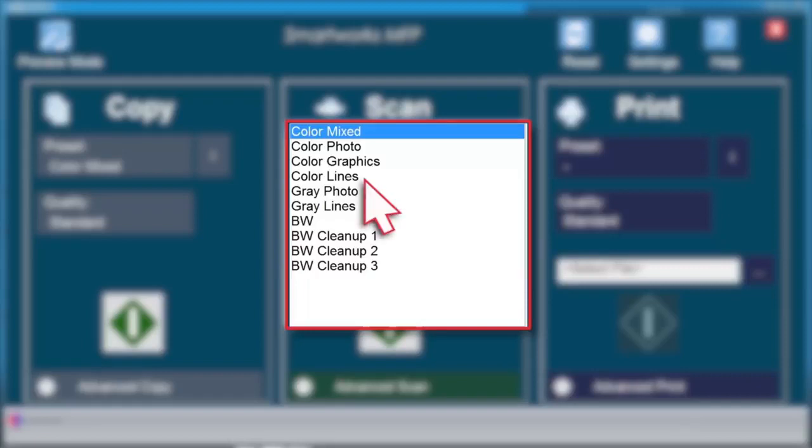Use Color Lines to scan in 256 colors. Use Gray Photo when scanning monochrome documents with tonal gradation. Use Gray Lines when scanning monochrome documents with a combination of gray and solid black lines. Use Black and White or Black and White 1 when scanning black-only documents, or if you want to convert all colors to black. These modes utilize simple thresholding to remove the background of clean, well-defined images.